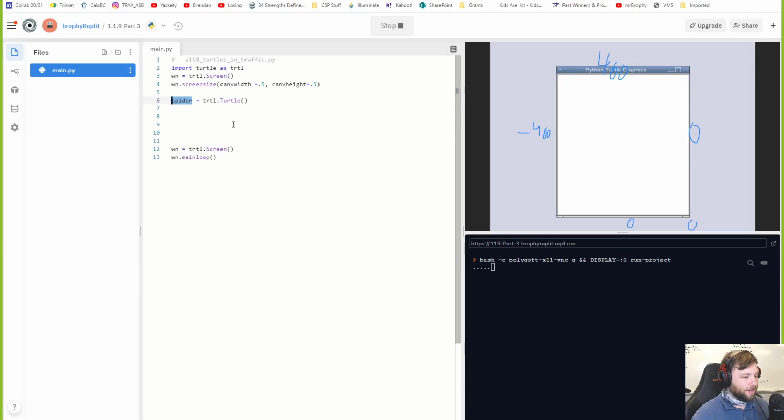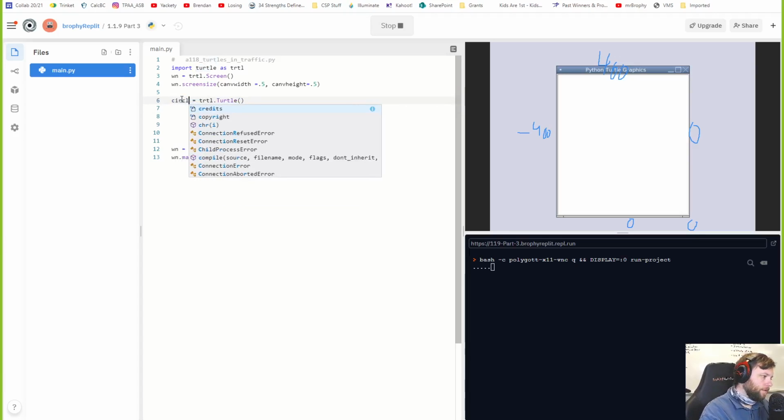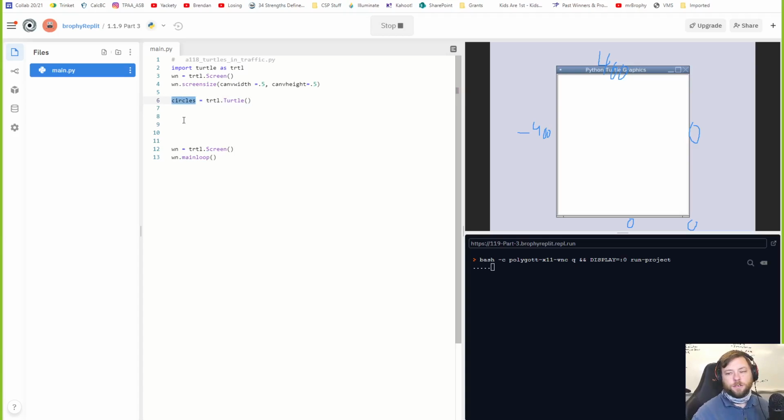I'm going to call it not spider. I'll call it draw the circles. No, I'm going to call it Bert. Bert the turtle. I'm the only turtle. I don't know why I call it that. No, I'm going to call it the circles. Circle turtle, I don't know. I don't want to do that. Okay, circle. I'm going to call it circle.